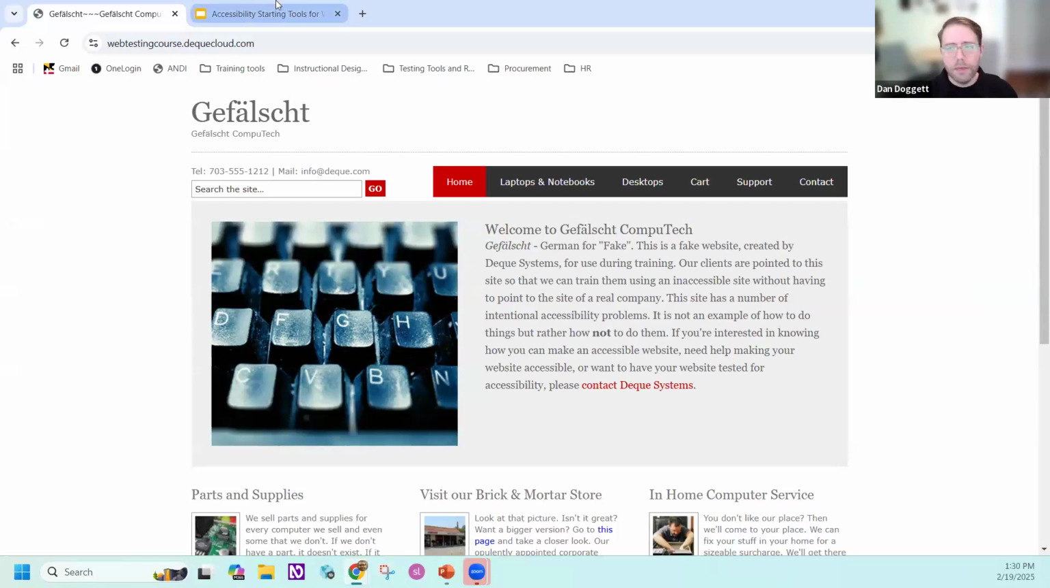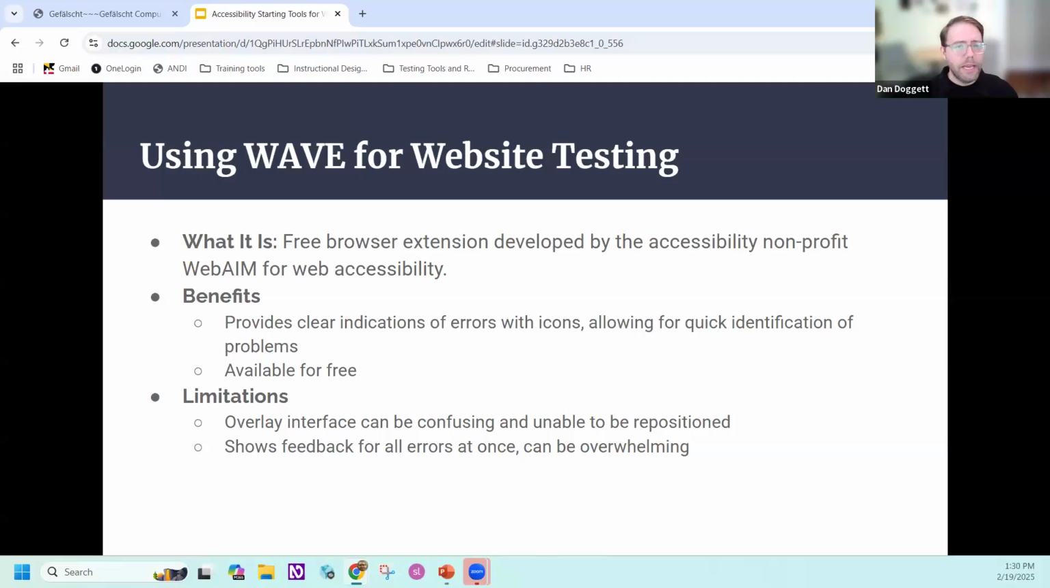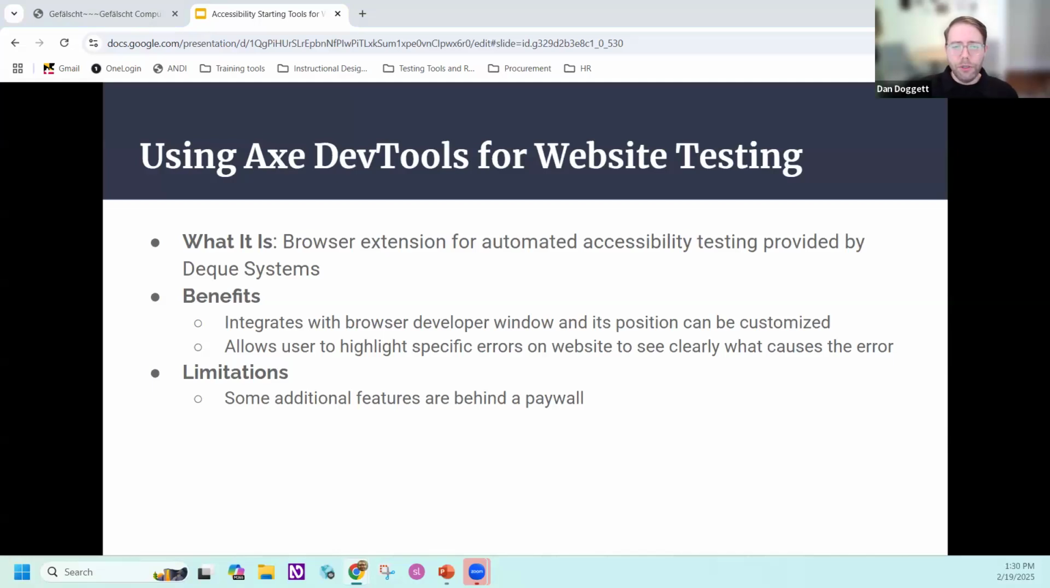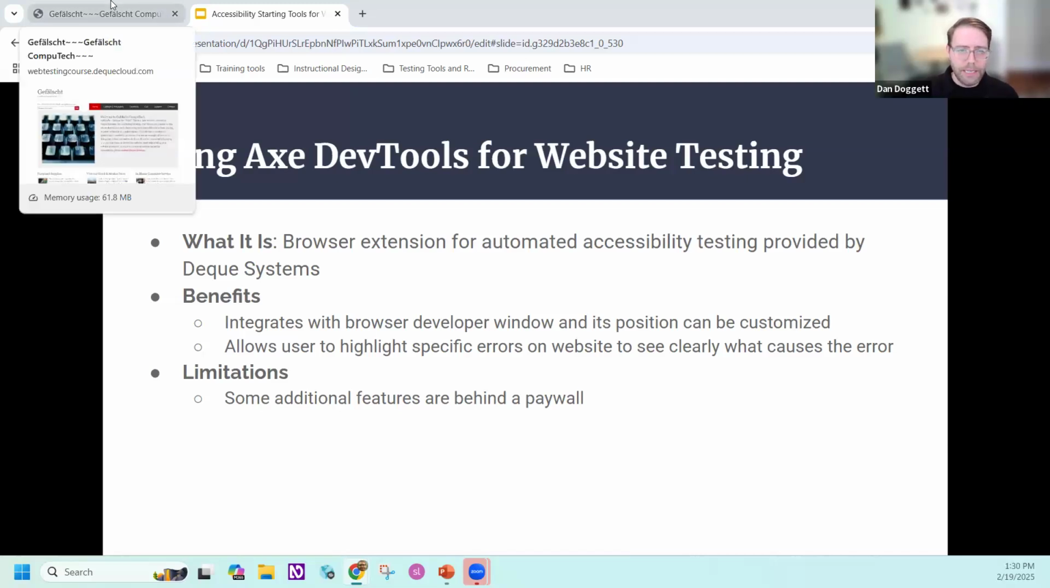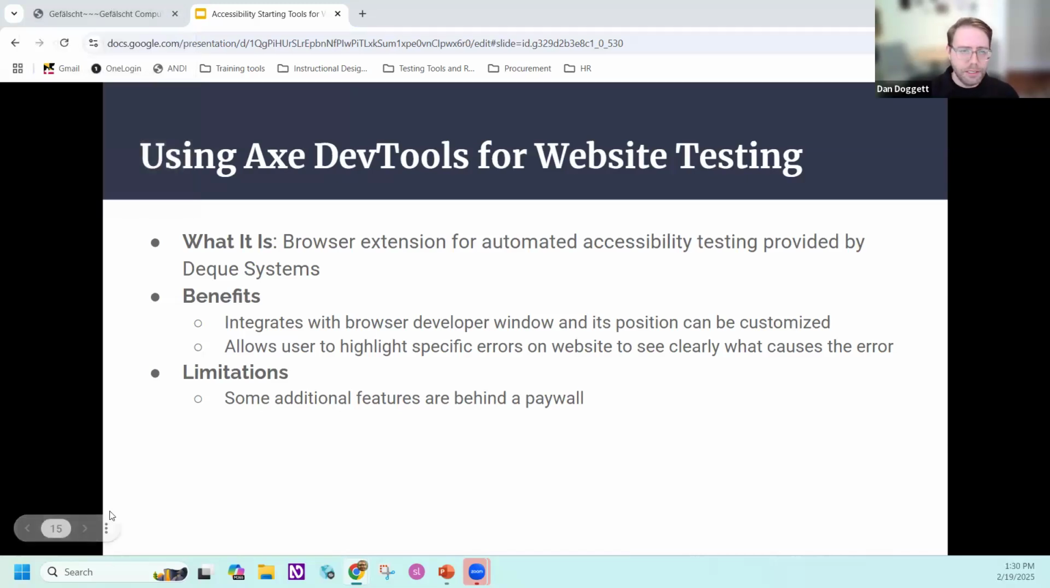And I'm going to go back to our presentation now and take a look at our last tool that I'm going to be showing you today, and that is Axe DevTools. It is also a browser extension, and so this test website, I said it was from DQ Systems. Axe DevTools is actually their product that they have developed for testing websites. So that test website is actually developed specifically to test in Axe DevTools, but it will work with any other web accessibility tool as well.